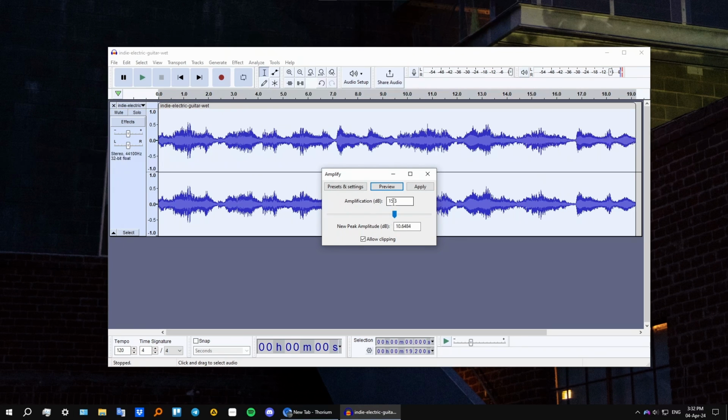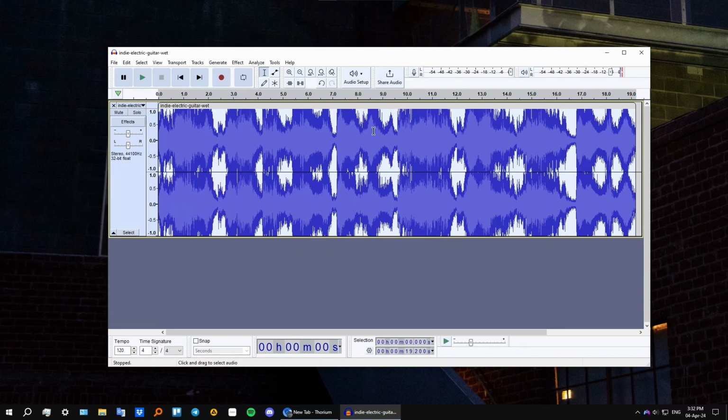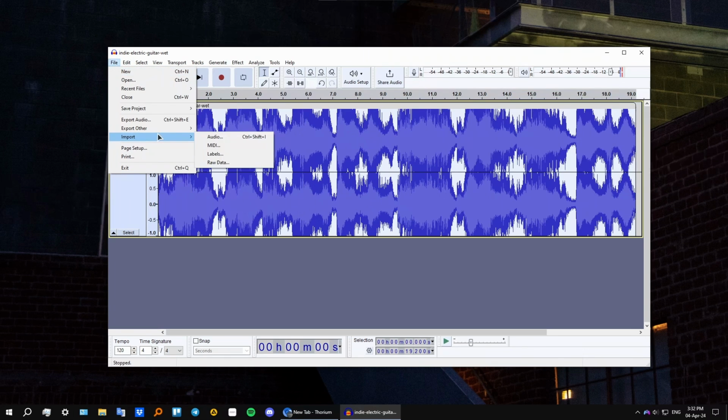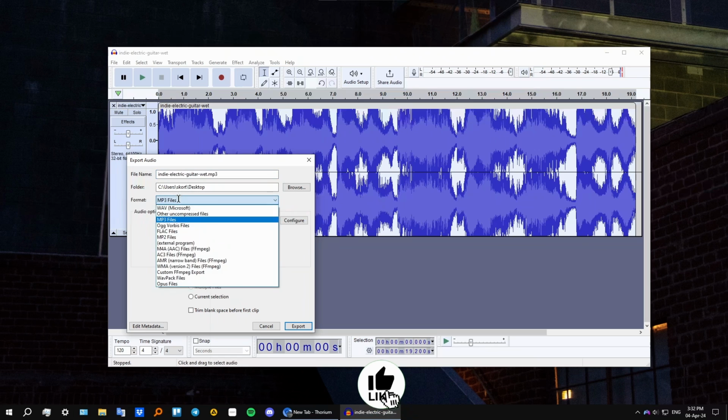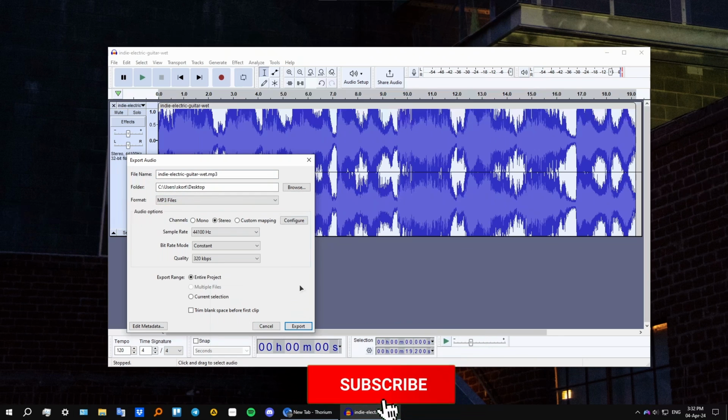And now, after you have done your amplification, just press on apply, and as you can see, our graph is now way bigger. And then after you've finished, go to File, Export Audio, choose your respective quality, your format, and then press Export and save this file to your PC.